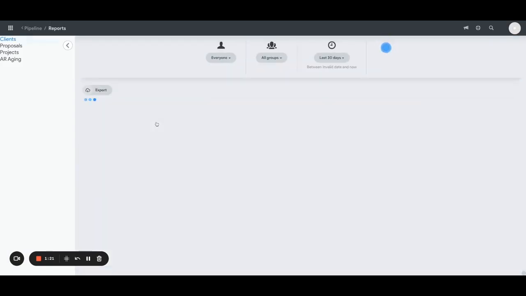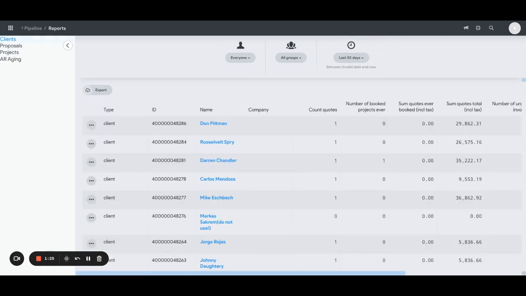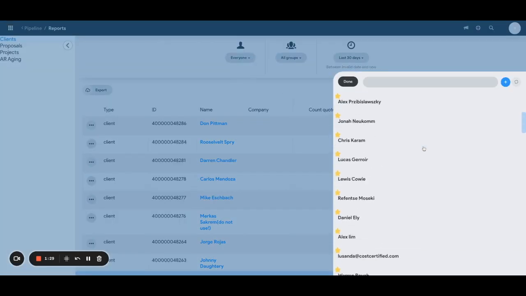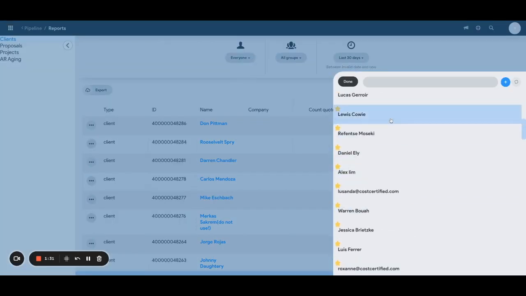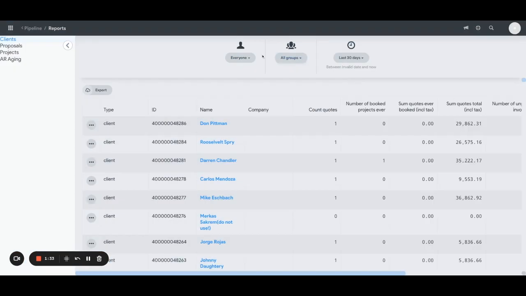You can click on clients, and this will bring up all the clients within your dashboard. Similar to what we were doing with just the salespeople, you're actually able to go down and break it into the very specific individual entities of that person, or you can leave it on everyone. But this will give you an idea of who's all in your dashboard, as well as any of the quotes that they have.